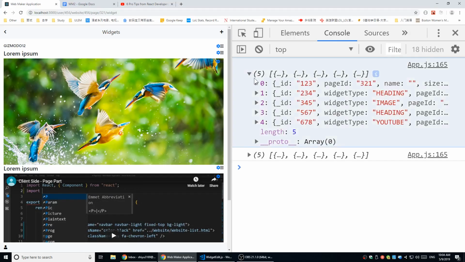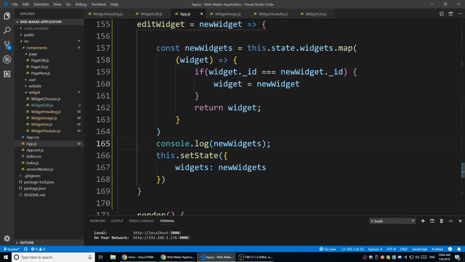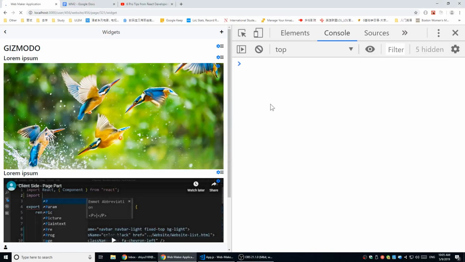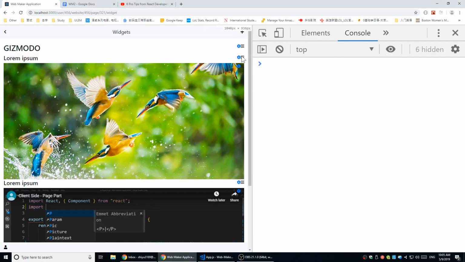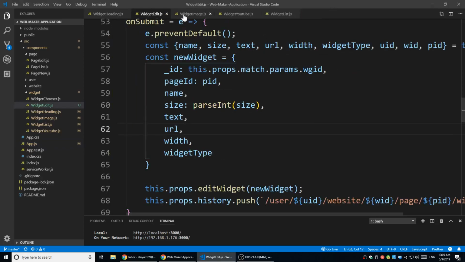So these two are the same. And we'll get rid of the console log in here. It's just for testing purpose. That's it for the widget heading. And widget image should be exactly the same thing. So let's go ahead and go to the widget image.